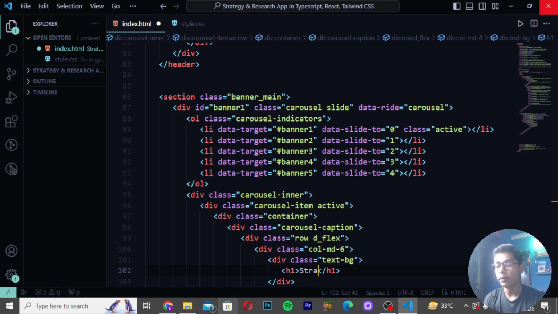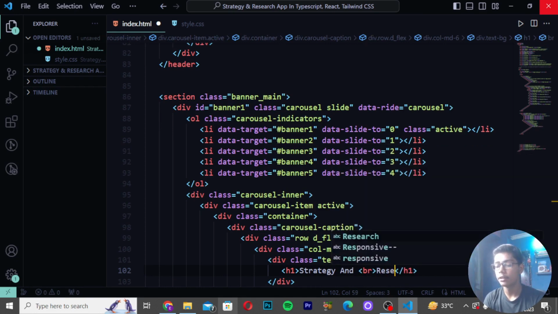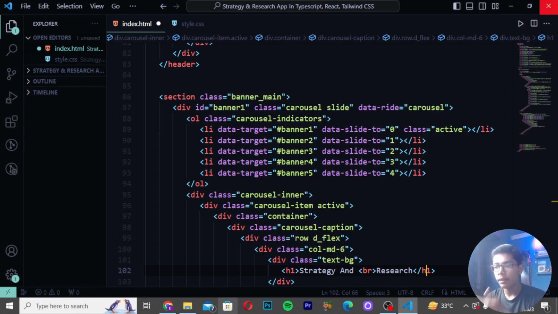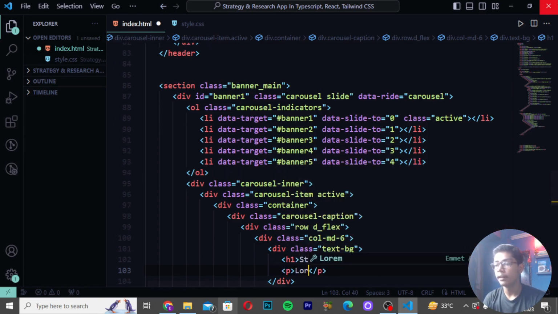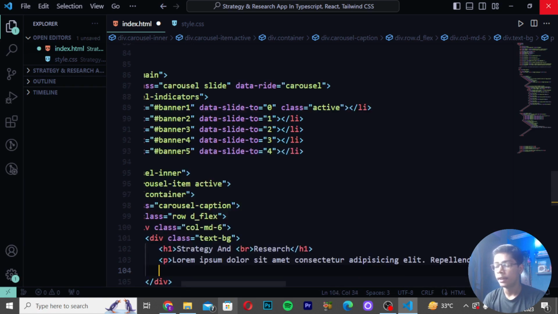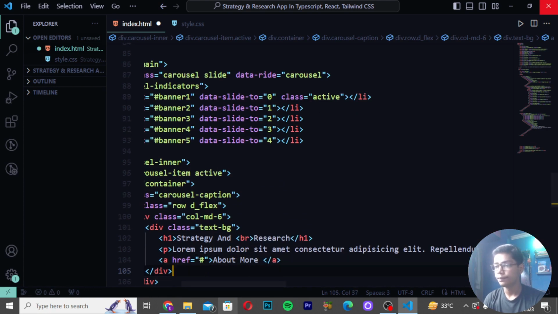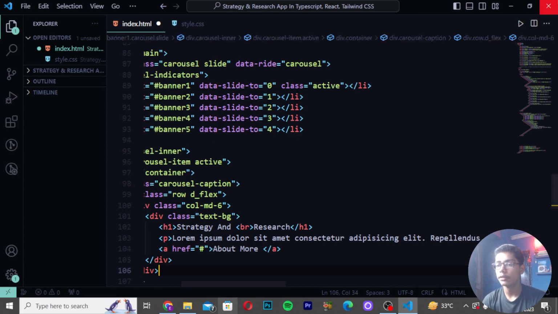So here I will be now moving and writing here strategy like this, and create br tag. In with strategy, I will be also writing strategy and give space, and then write here research. After doing that, here we have to now just move down and create b tag, write here login like this. Then a tag, and here I will be writing about us, which will be the button name, or you can also write about more like this. Give a space here.